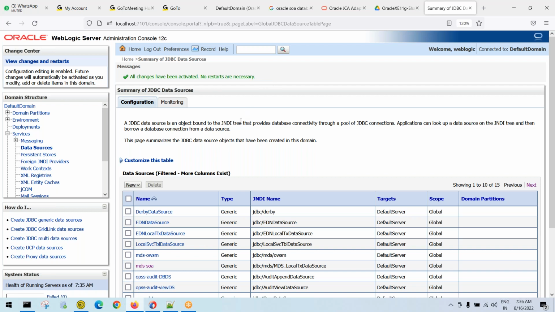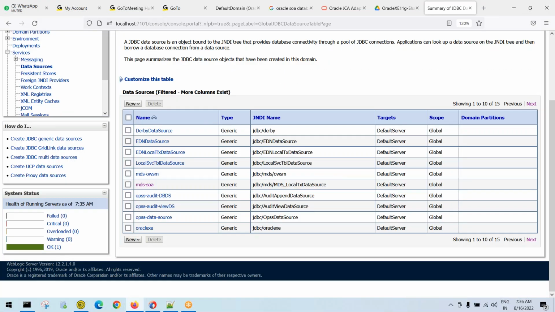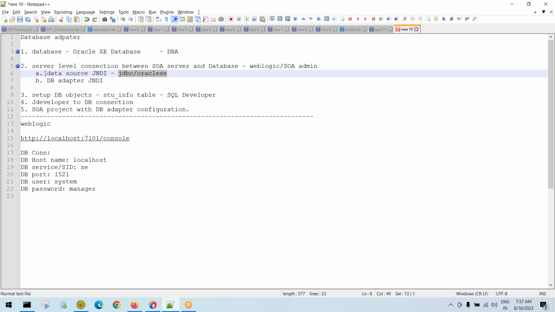And you can see the list here. This is the data source we configured. The name of the data source is Oracle XE. JNDI name is jdbc/OracleXE. These two are user-defined keywords at the time of configuration. You don't need to worry about the naming convention. Naming convention is simply user defined. Done. So this part is completed.